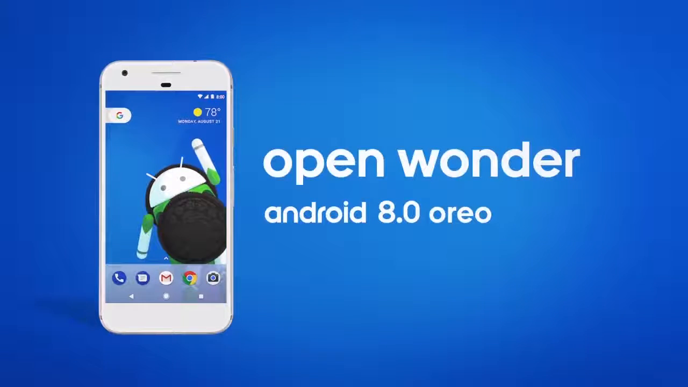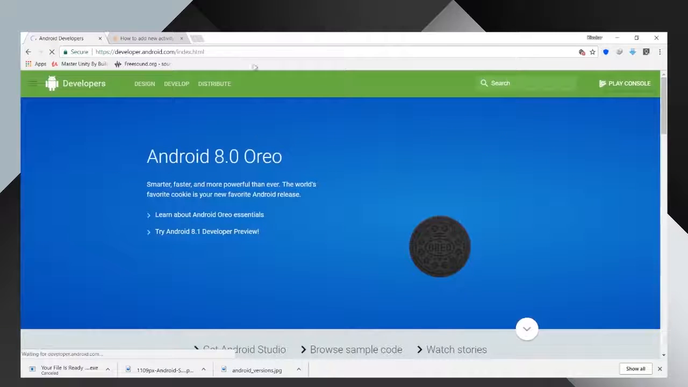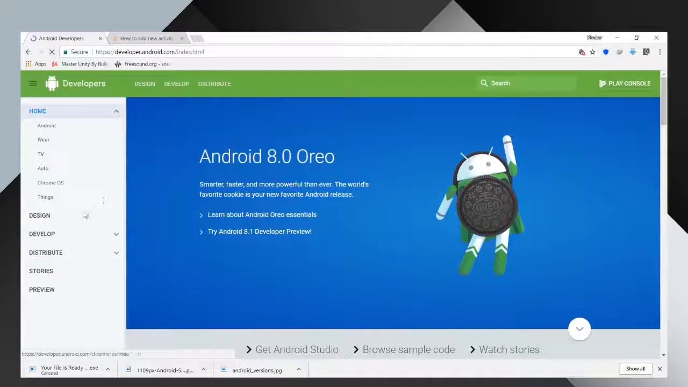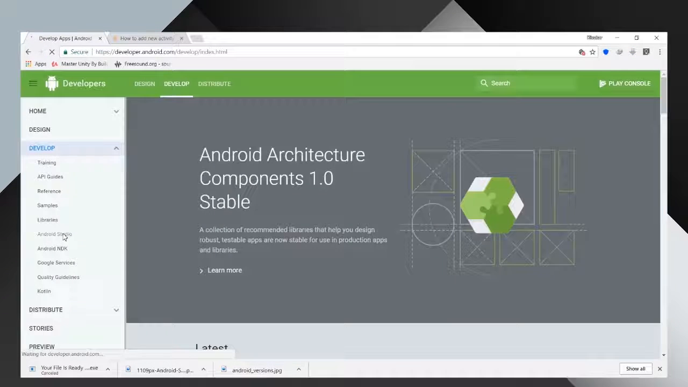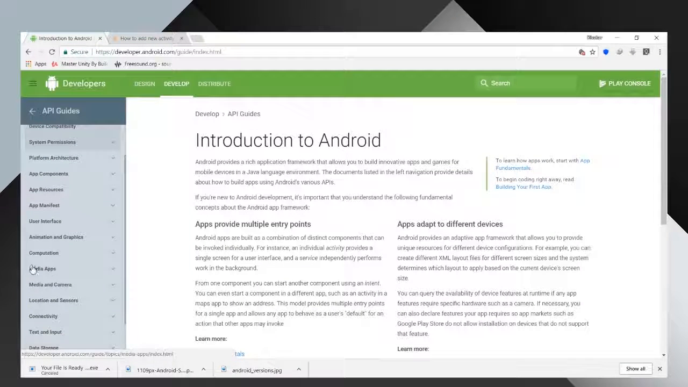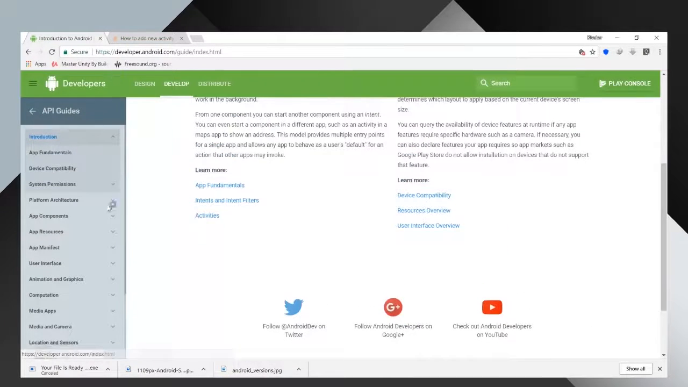Next is the kernel, and on top of it is the Android runtime along with C++ libraries and so on. Now let's take a look at the developer website for Android. It's developer.android.com. If you go through the develop tab, you can find a number of API guides for individual components such as media apps, locations and sensors, connectivity, data storage, etc. You can go over and find tutorials and guides on how to implement them.